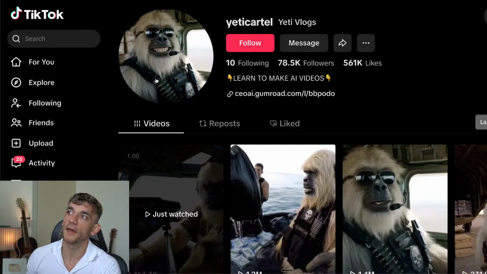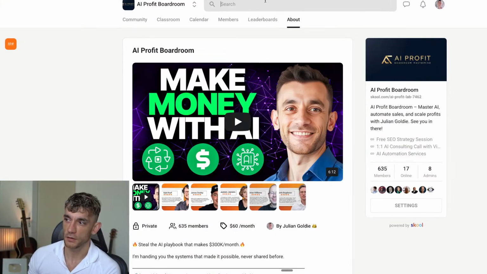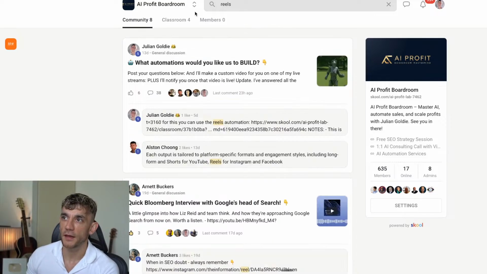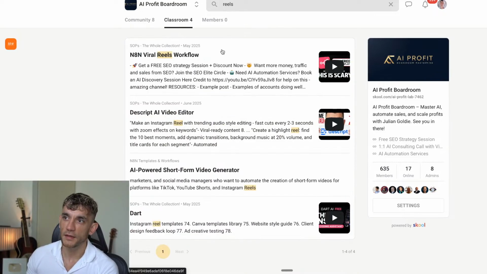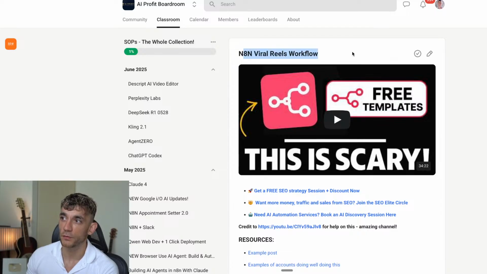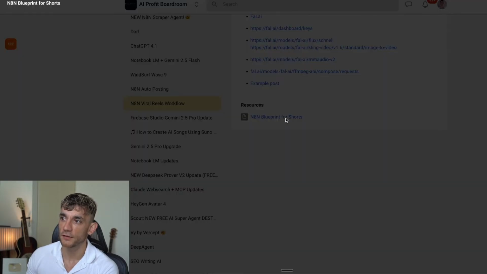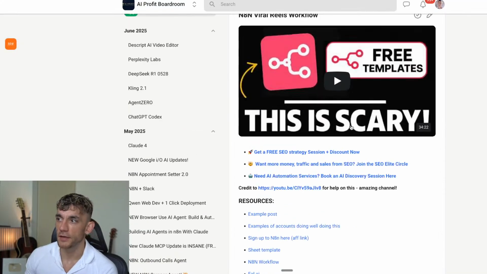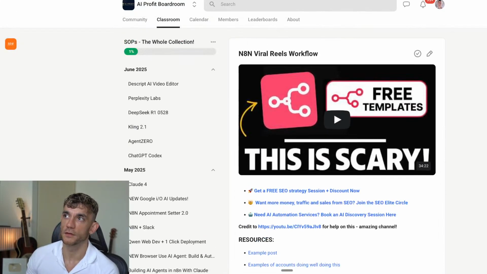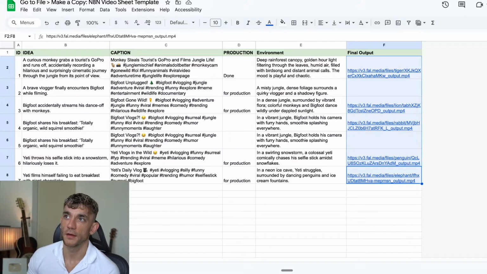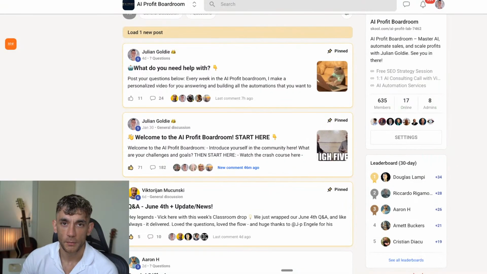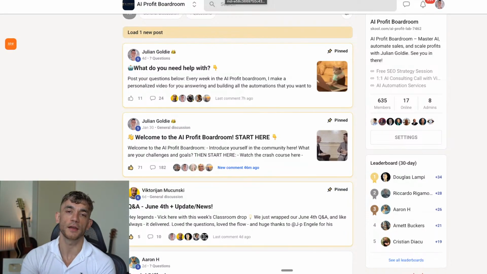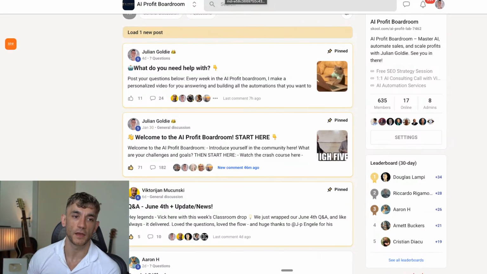And if you want Reels automation, where you generate portrait videos, inside here we have the n8n viral Reels workflow. You can download the JSON here. You just download this Shorts automation and then upload it into n8n, and you're good to go. It will create a nice little portrait automation. But that's using Kling 2.1 and Flux, so you're not going to get the audio on that. And that's why I recommend the landscape version instead.